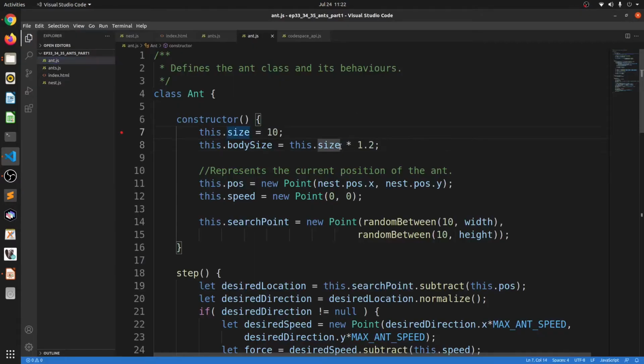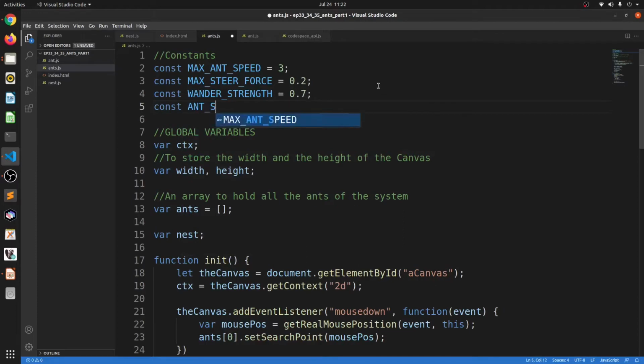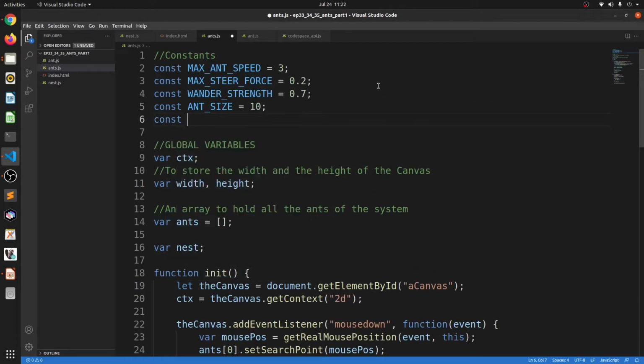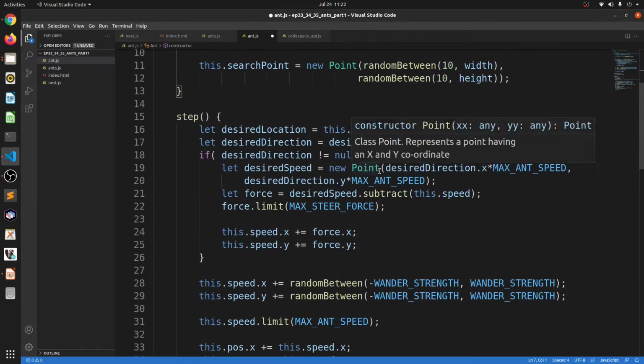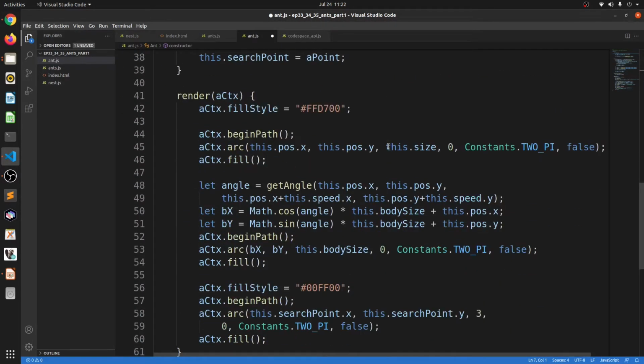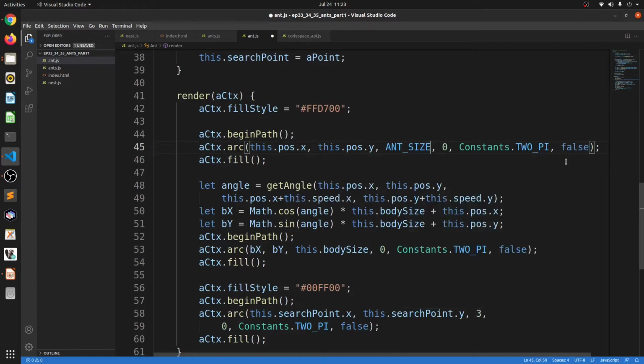Next, I don't really like that every ant has its own size and body size, so I'm going to declare them as constants for now because I think that's better. I've declared constants called ant size and ant body size, and all I'm going to do now is remove the size and the body size from the ant class itself and use the constants in place of them. So here is me replacing all of the variables.